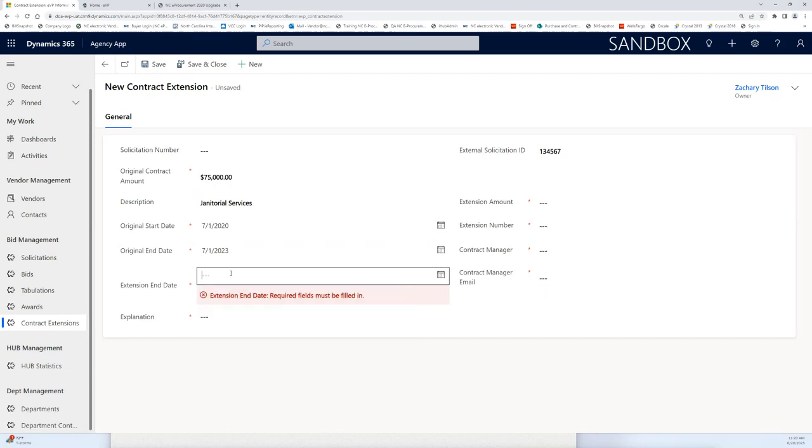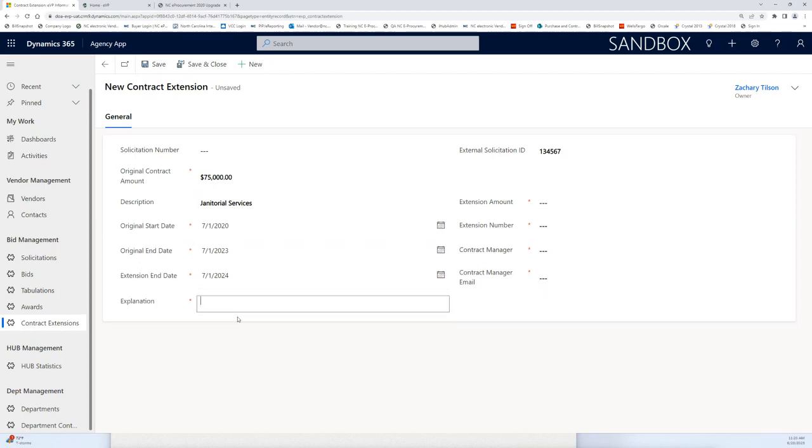So for extension end date, I'm going to say that's also July 1st, but 2024. Now it's going to ask us for an explanation. So I'm going to say we are extending the contract for 1 more year.